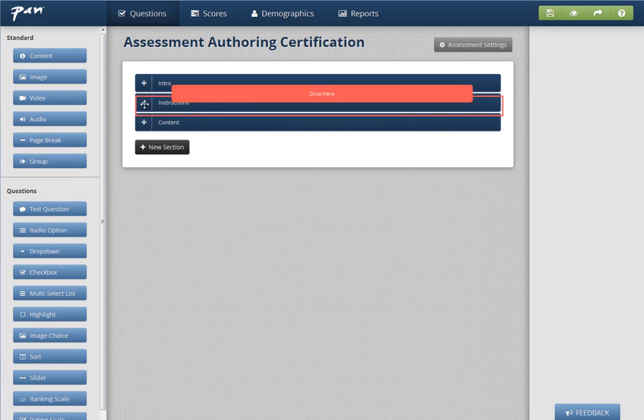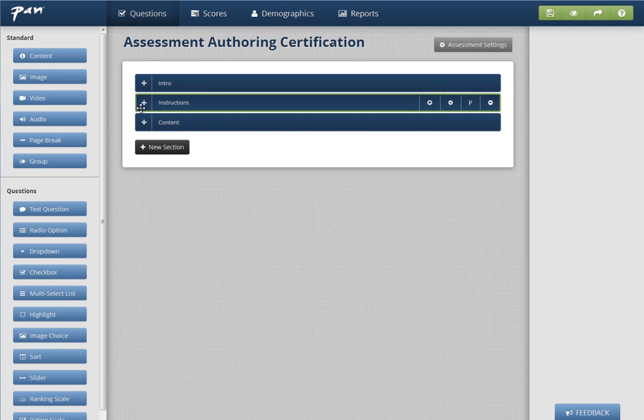Sections can be rearranged similar to questions. By clicking on the other icons on the section header, you can also upload content, create section-level display rules, and access the section settings where you can enable item filtering, timing, randomization, and many other features.